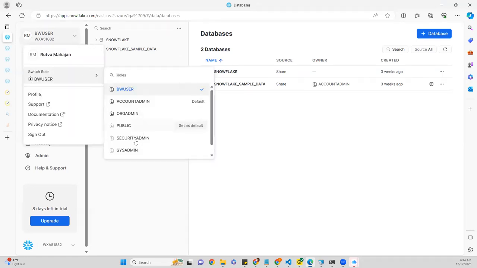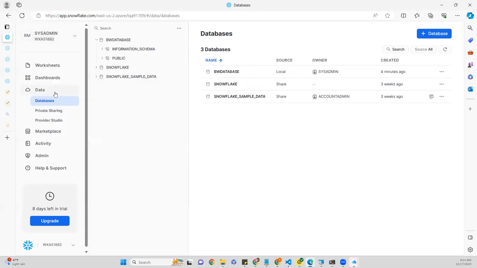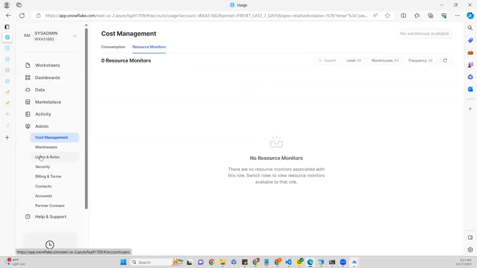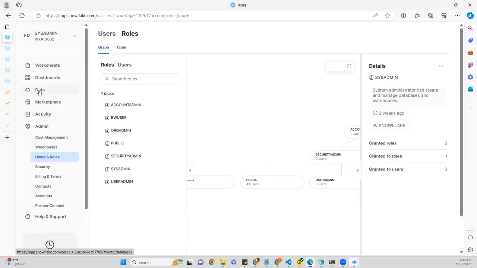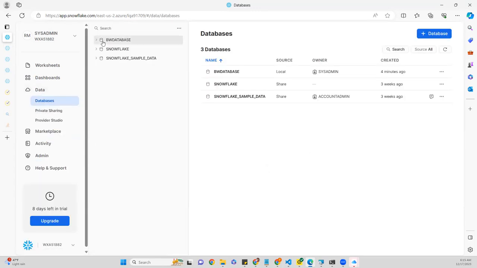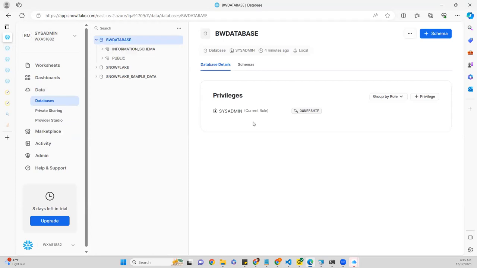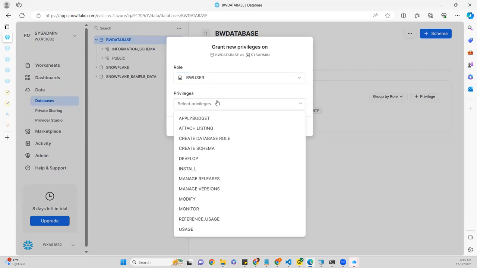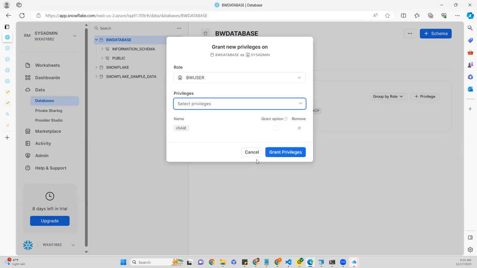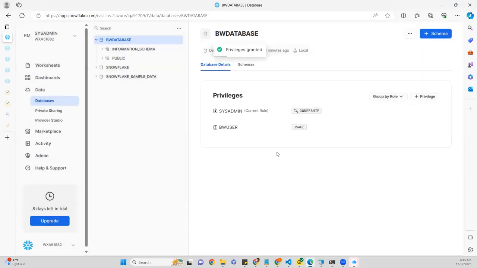So let's do that. I'll go to the sysadmin. I'll go to the admin and roles. Uske andar, sorry, I'll go to the databases. I have BW database. BW database ka abhi sysadmin is the owner, so I will add the privilege. I'll select the BW user as a role and usage as a privilege. Okay, and I'm granting the privilege.